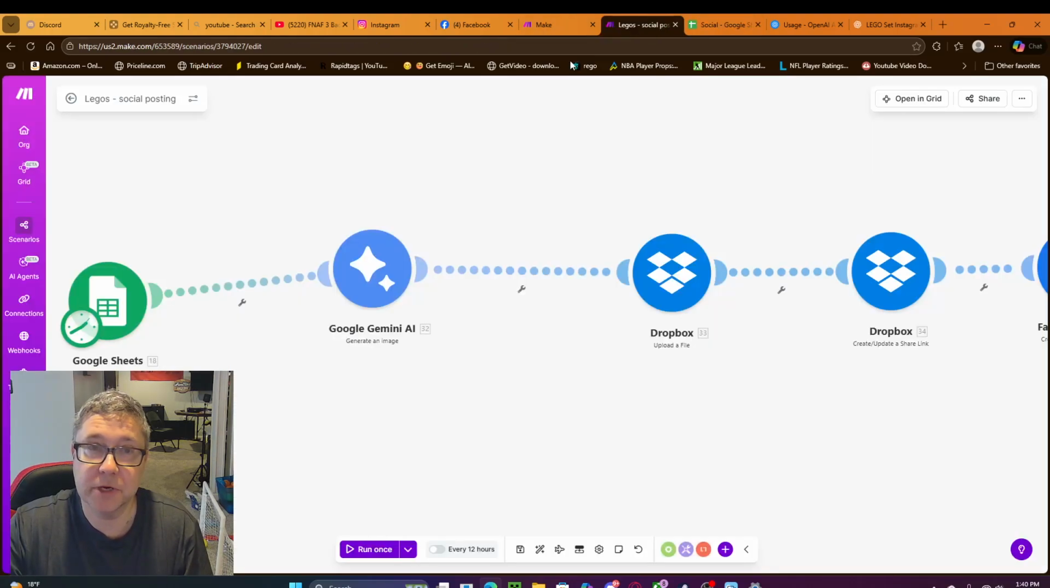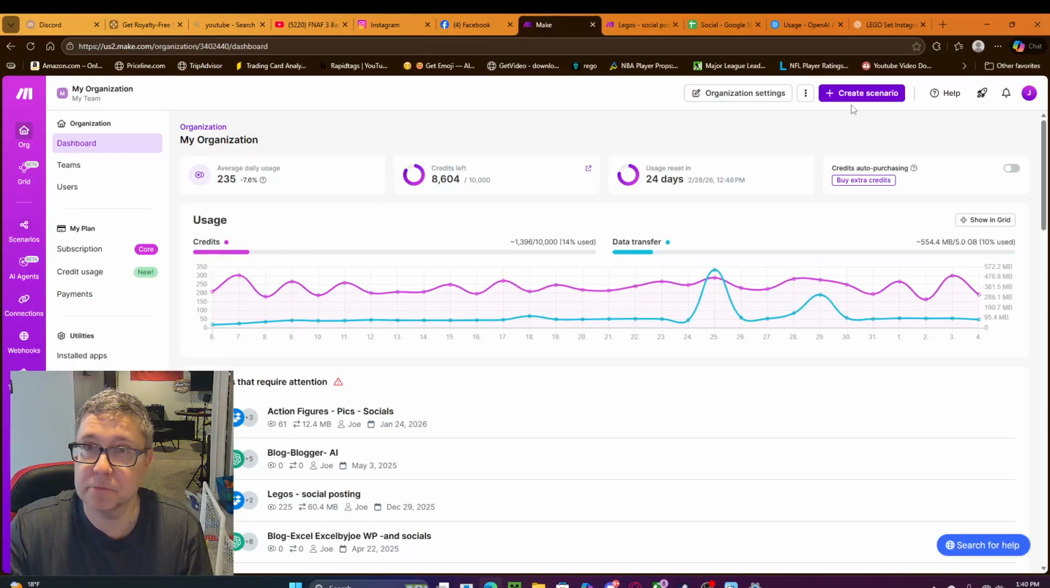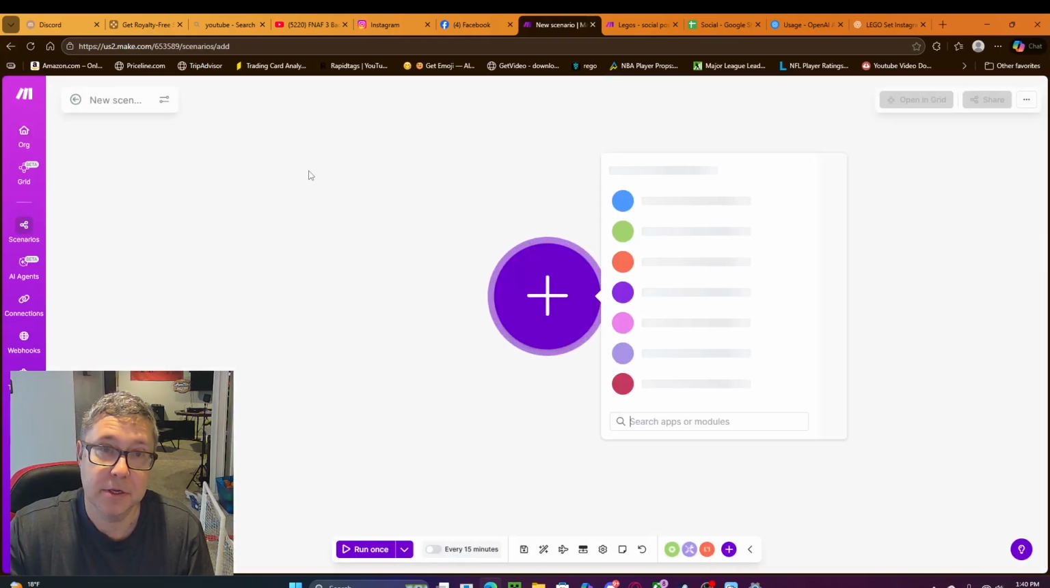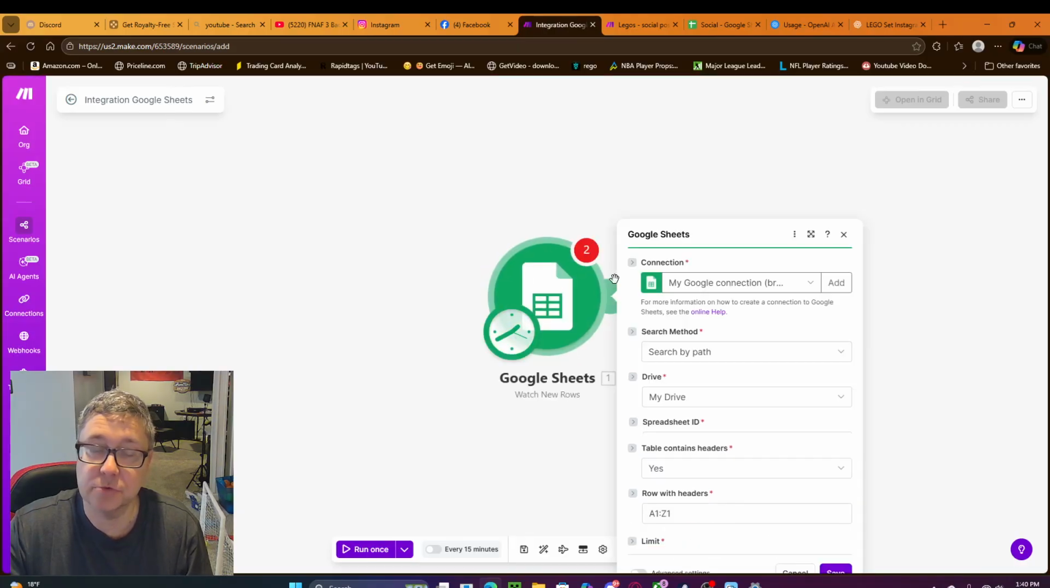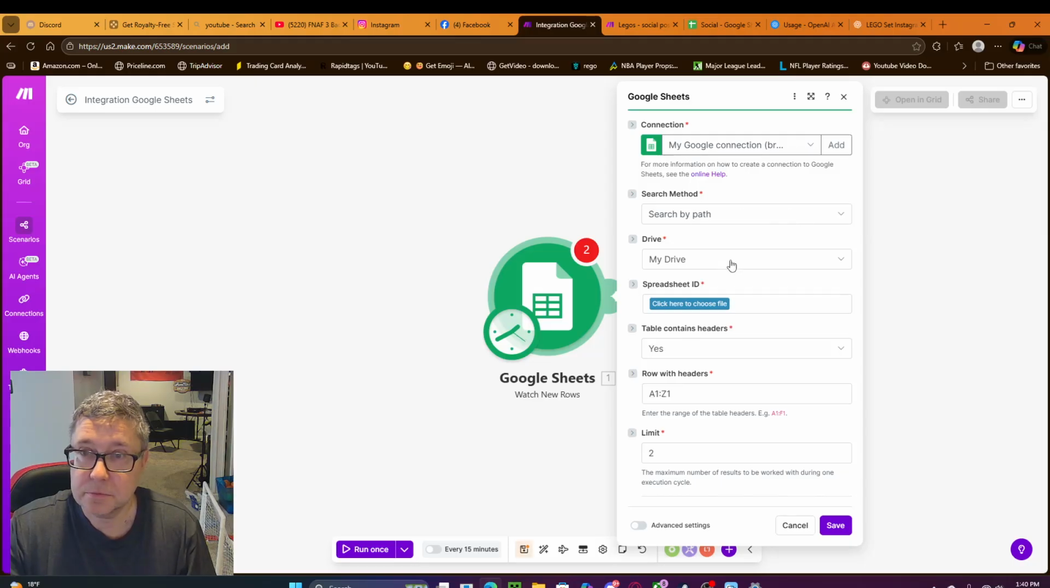Let's go. So here's our completed scenario. Let's create a new one. Here's just another browser tab I've got open. We're going to create scenario. And so the first one, we want Google Sheets. We want to watch for new rows. And so we got to click our spreadsheet.